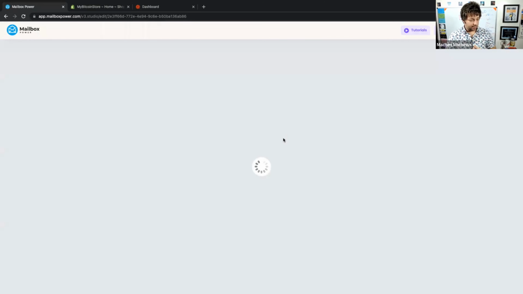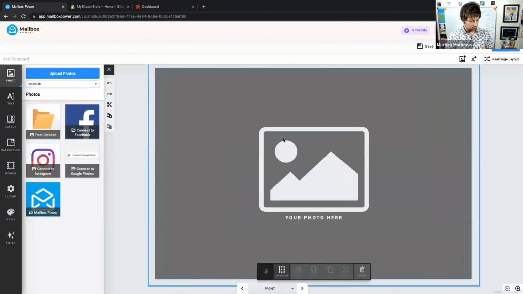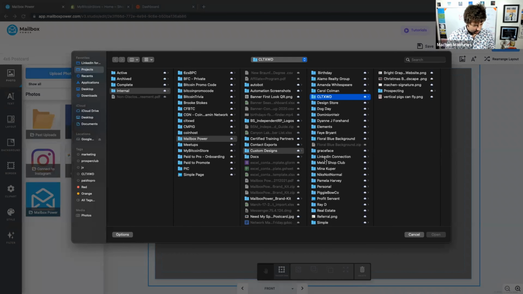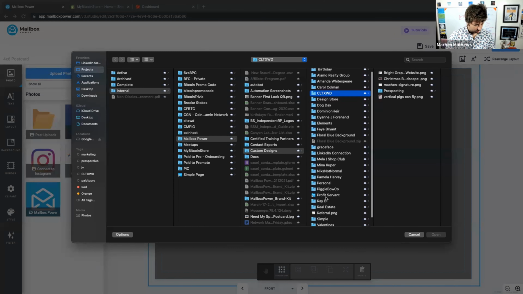Now on the front, I've already gone in my store and created my coupon code. I already know what my messaging is going to be. So on the front, I'm going to upload the background of the card that I discussed. And that will be, bear with me one moment.